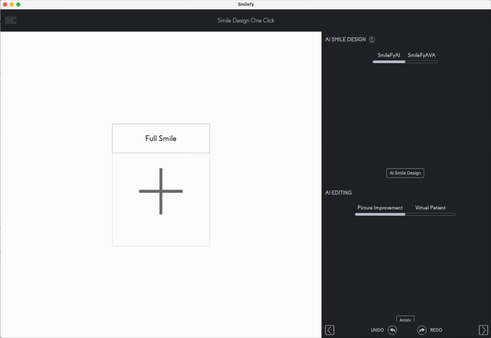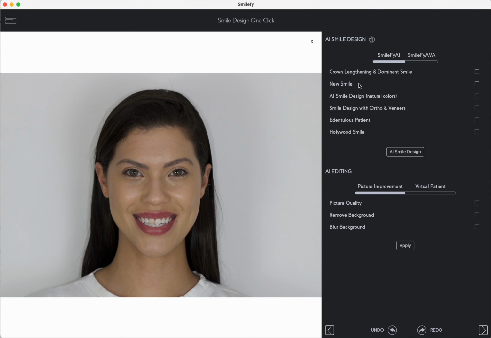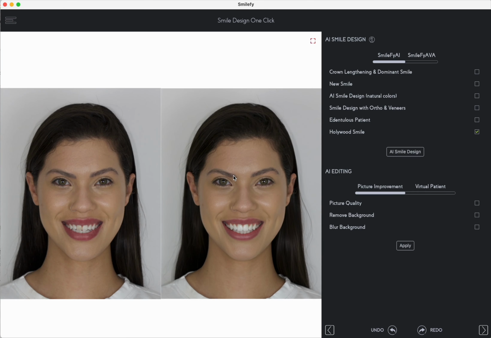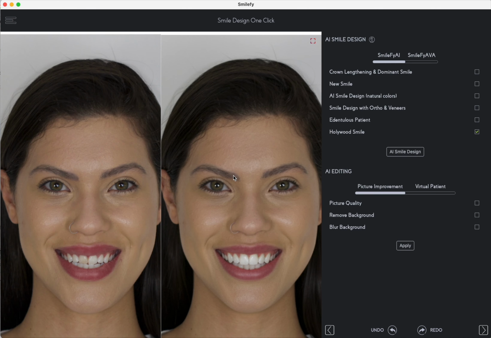SmileFy AI is organized into 4 primary sections. The first is the AI Smile Design module, where you select a preset to generate an aesthetically guided smile proposal.